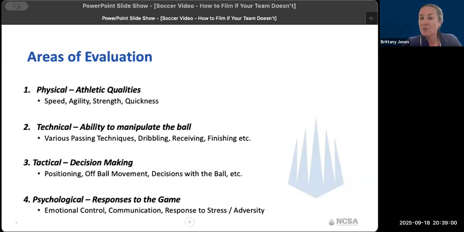How do you communicate with your teammates? What's your emotional control? When coaches are watching you play, they can evaluate all of these things based upon what environments the game presents. That's why game film is ideal for college coaches, because they can see you in an unstructured environment, having to read the game, respond to the game, and problem solve in the moment. Those are all the different areas they're going to be evaluating you on.